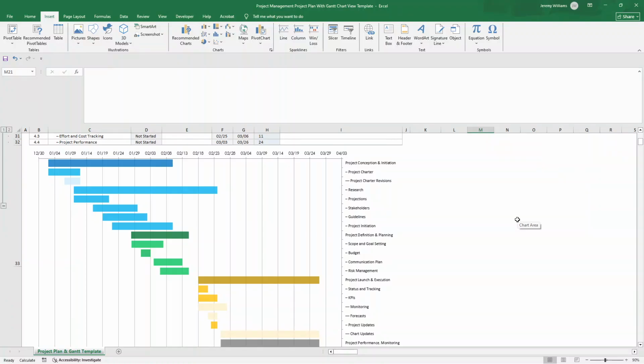But before we begin, we need to understand what exactly is a Gantt chart. Well, simply put, it's a visual timeline of your project. Think of it as a calendar meets a to-do list. It shows you what needs to be done, when it needs to be done, and how all the pieces fit together.